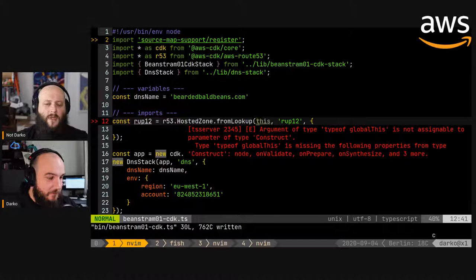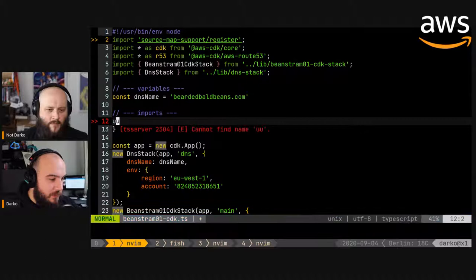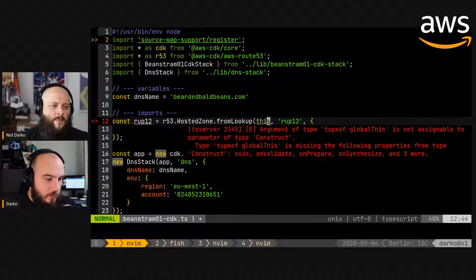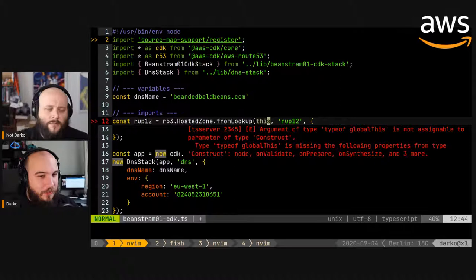Okay, so this is something where I show I have never done this. I cannot use this. I can do it on prepare, or if I do this, I cannot do this on this. I have to do it on something else. So there is a not assignable parameter type construct error. It is missing properties construct node. So I need to define a construct. I'm not sure which construct to use here, right? This is something where I would have to figure out how to do this.